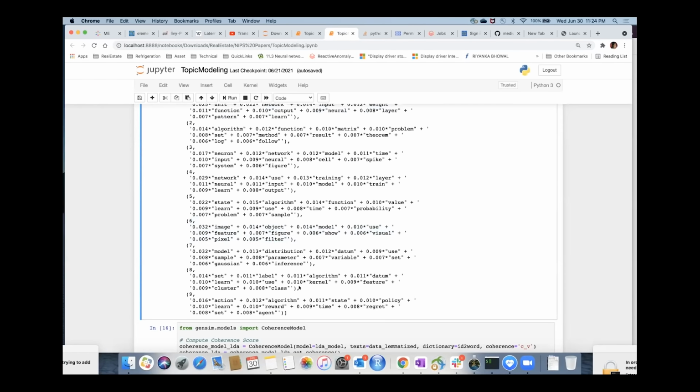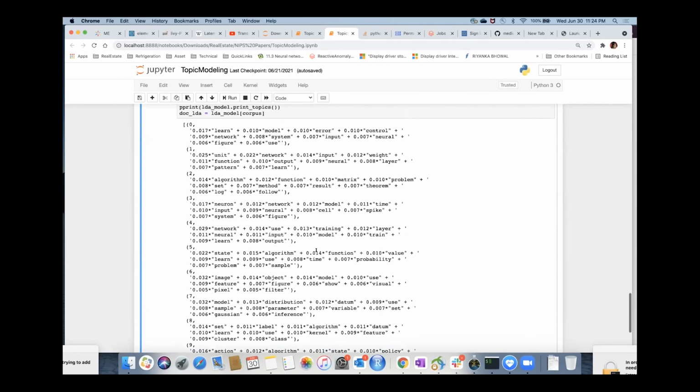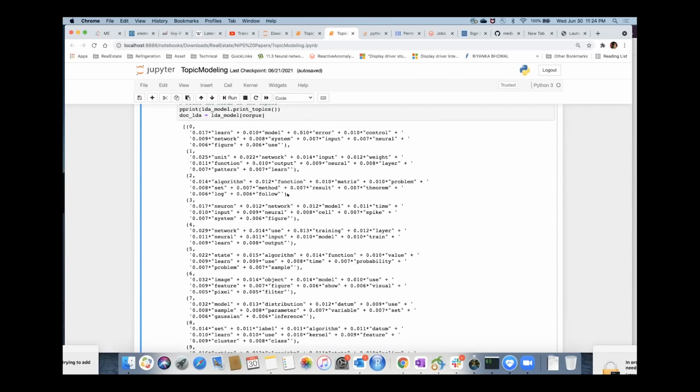And then suppose this one: action, algorithm, state, policy, agent. This is basically talking about reinforcement learning. So you see that we have separated out the articles based on their topics. Some talk about reinforcement learning, some about image recognition, some about clustering or neural networks. But there are a few at the top that could probably be merged, topics where we are only seeing neural network, weight or layer, something like that.